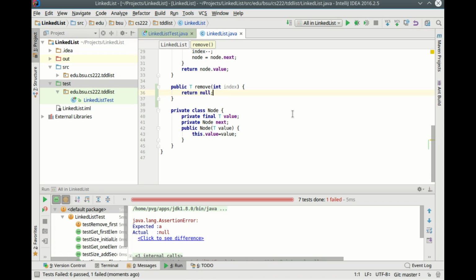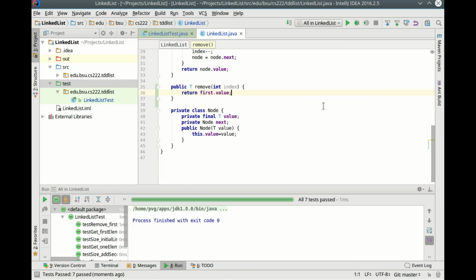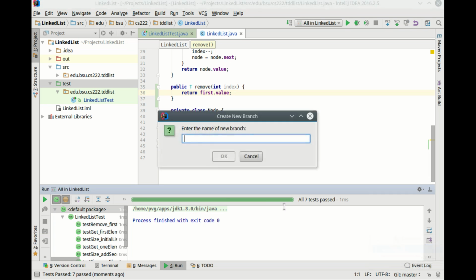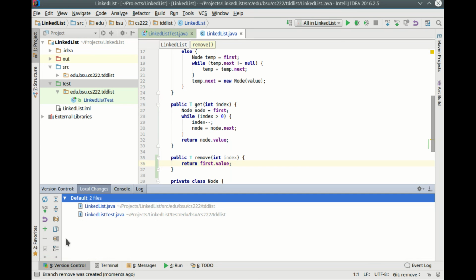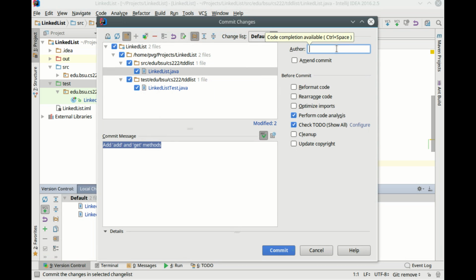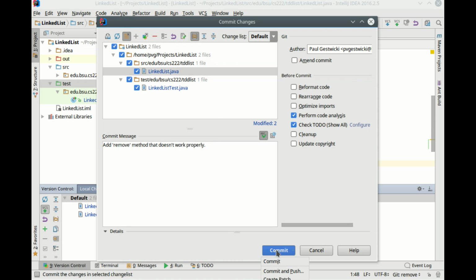Let's get to green. So we'll say return first.value. Actually, that's probably enough to make this pass. It's certainly not correct, but it passes. And to triangulate towards this, I think I like that. You know what? And because I mentioned feature branching, let me just do it. So this will be my remove branch, and let's go ahead and commit this on here. And we'll say, I wish this would remember my name. Add remove method that doesn't work properly. We're going to squash that later.